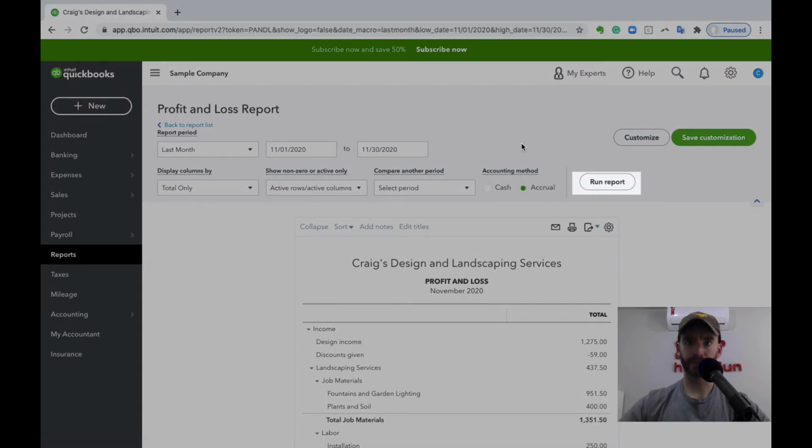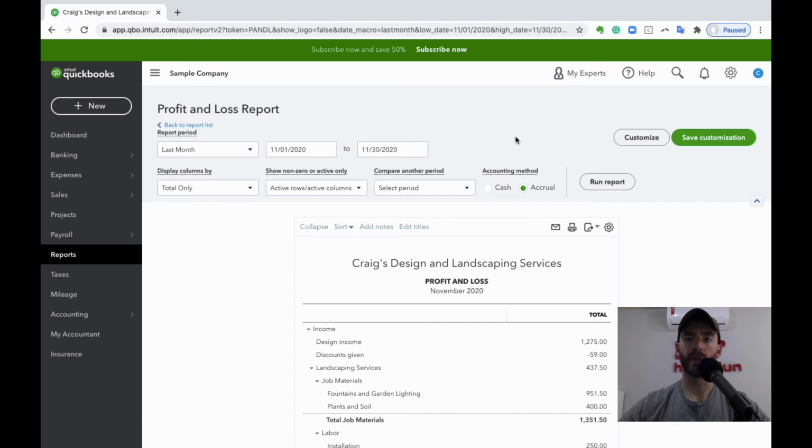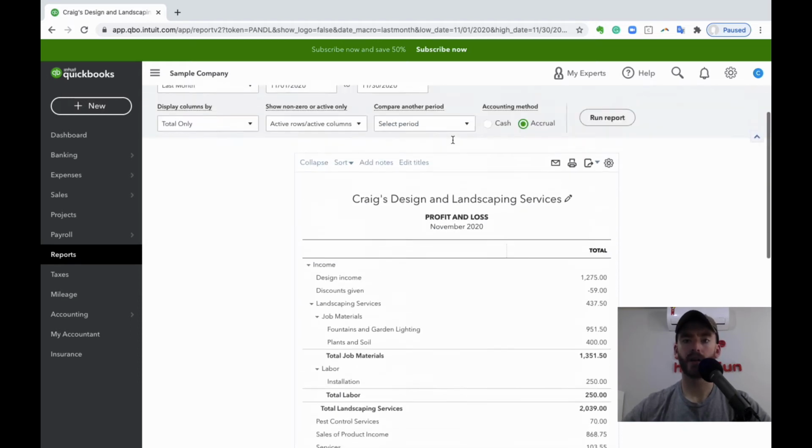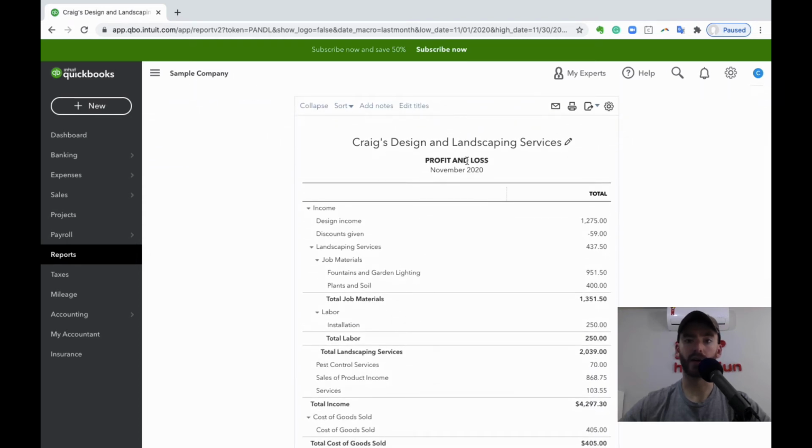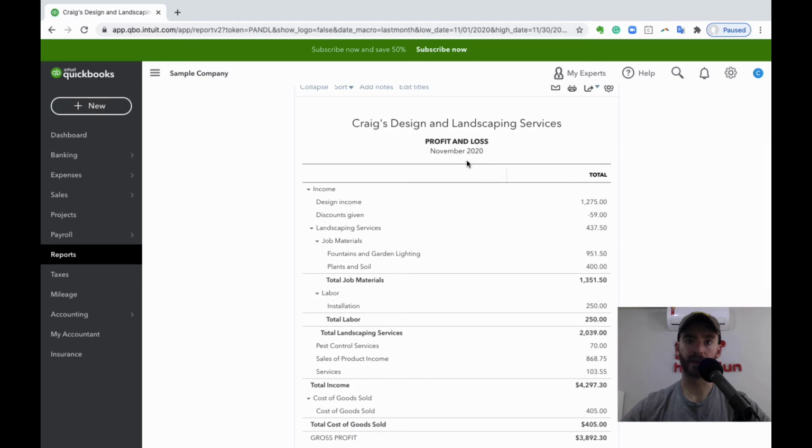Cash or accrual. I'm not going to get into much here what the difference is between the two. Most of the time I would say you'd benefit from running accrual reports as you go. And then if you file your taxes as cash, then you can run it at any time at the end of the year as a cash report. But most likely you'd be better off running accrual. And then you can go down and see your actual report, whether it's a profit and loss, balance sheet, whatever it is.